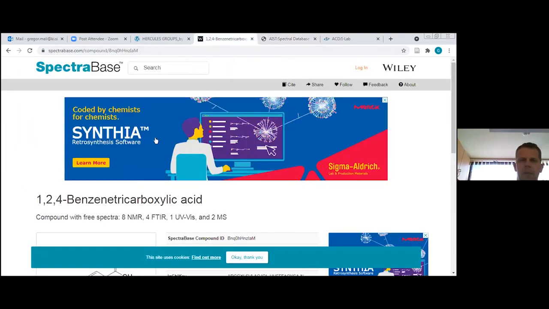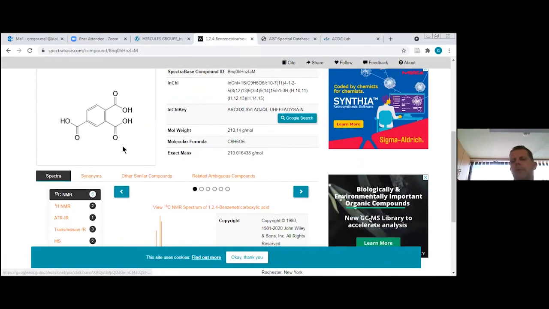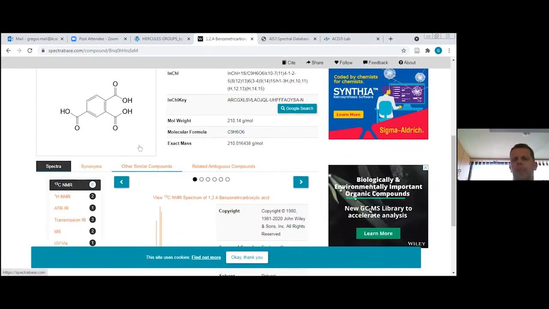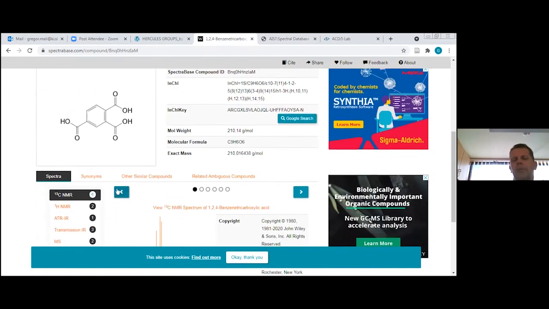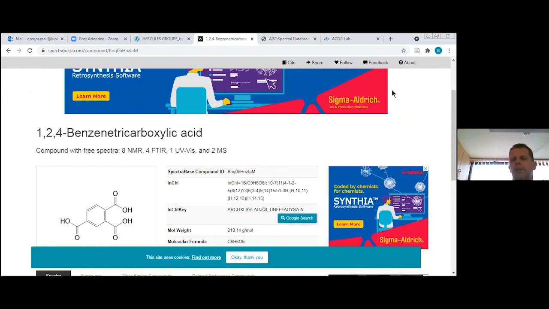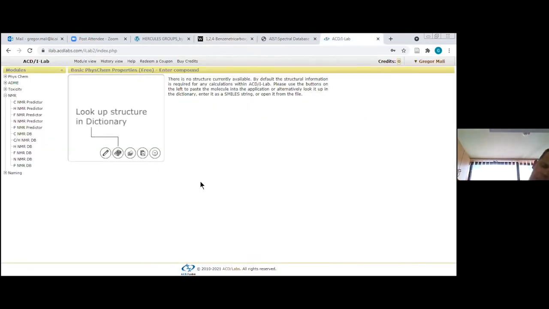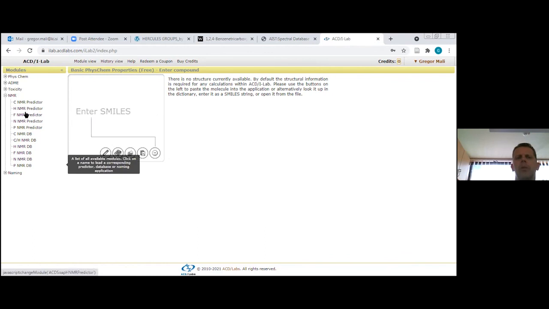And here's another database called Spectra base, which also has quite a large number of spectra which you can search. Then there are some programs like ChemDraw or ACD iLab. ACD iLab even allows free online use, so without purchasing the program, you can use free chemical shift predictions.